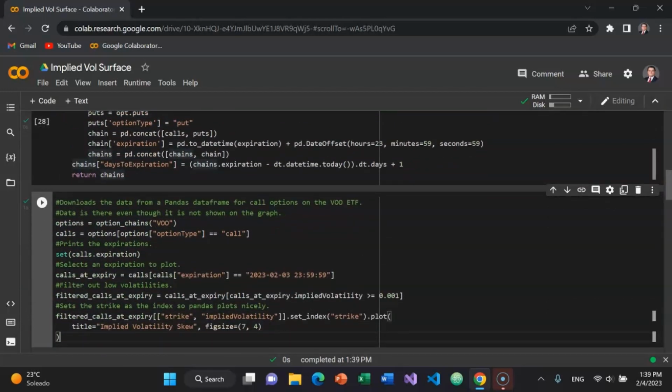Next, I'm going to create more code that's going to allow for the downloading of data from a pandas data frame for call options on any ticker I want. I've chosen VOO, V as in Victor, O as in Oscar, O as in Oscar, which is Vanguard's Standard & Poor's 500 market cap weighted ETF. So it's just the 500 largest public companies in the US, and the ETF's weighted by market capitalization.